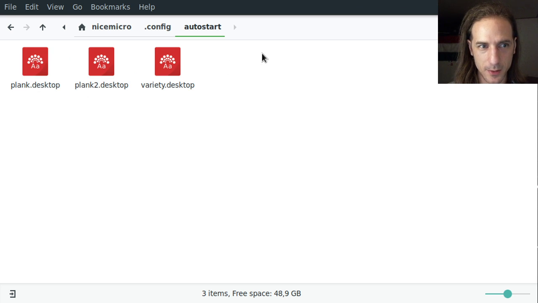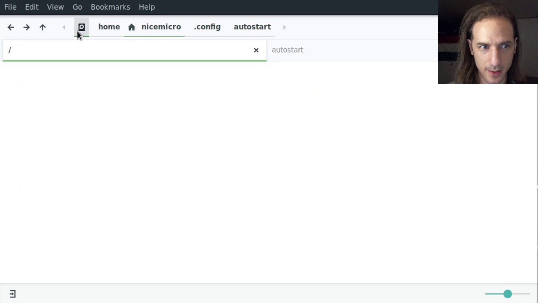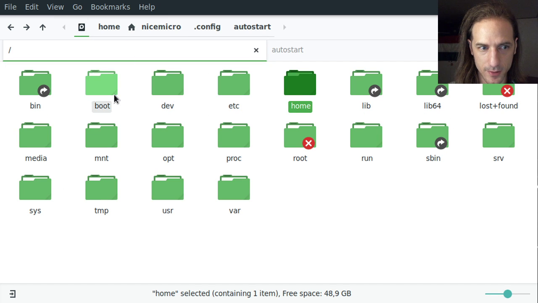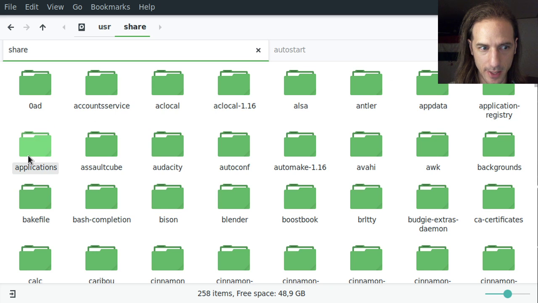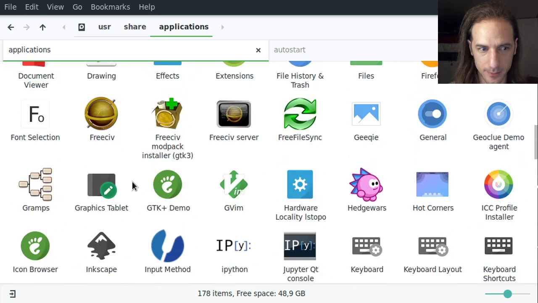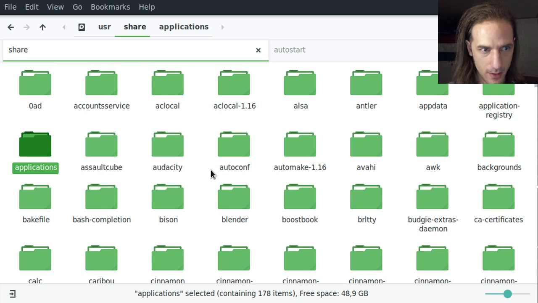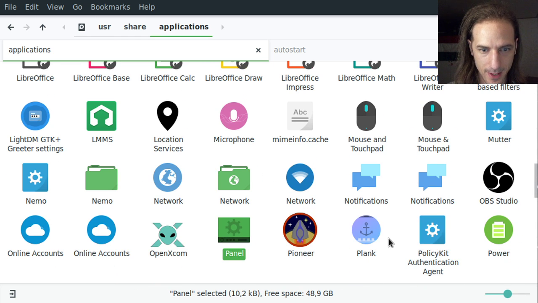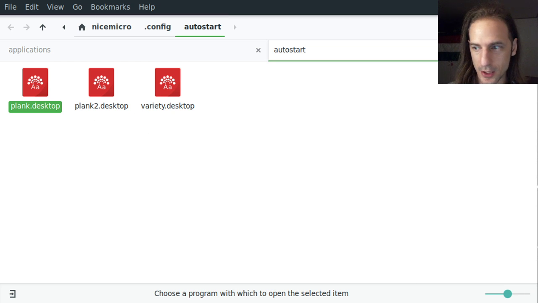And where you get these desktop files from, let's open a new tab here. And so if I just go back to /usr/share/applications here, let's find Plank. So here is Plank. We can just copy it to our autostart directory in our home folder, ~/.config/autostart, and then we can edit them, for example, in gvim.